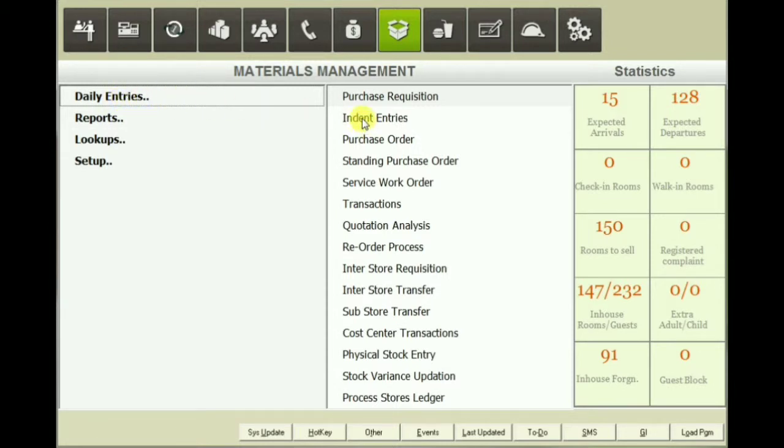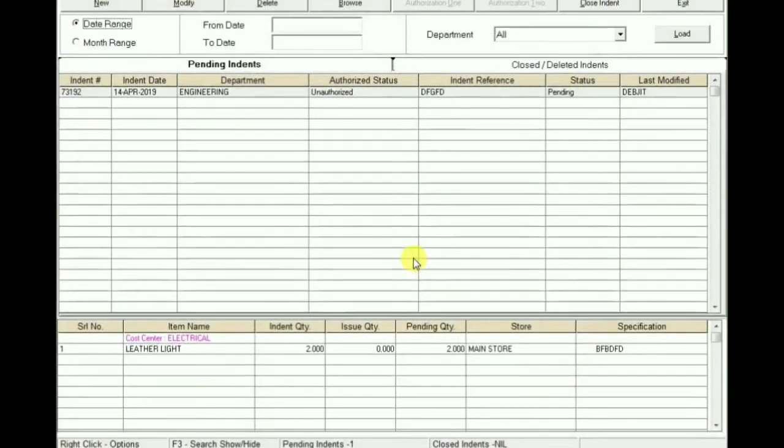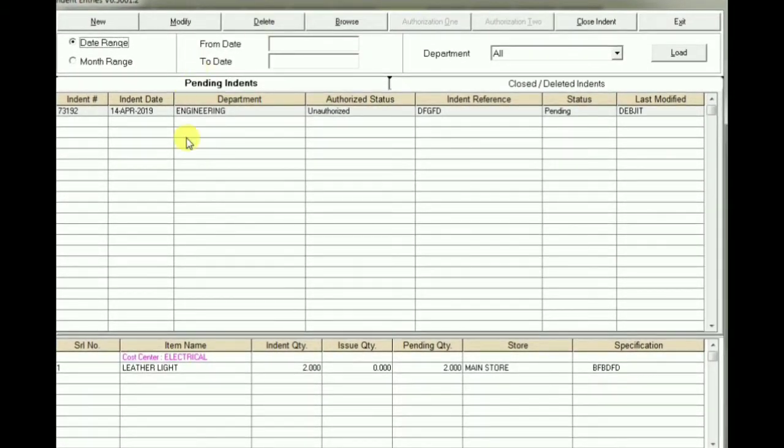Okay, I'm in test mode, that's why it prompts that you're in test mode. Press OK. Yeah, this is the option. From here you can create a new indent entry. If you need, then you can modify the earlier indent entry or you can delete it.